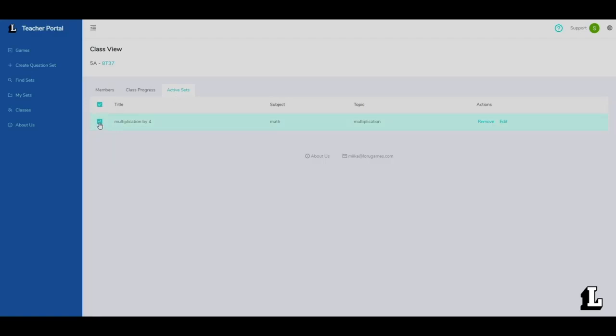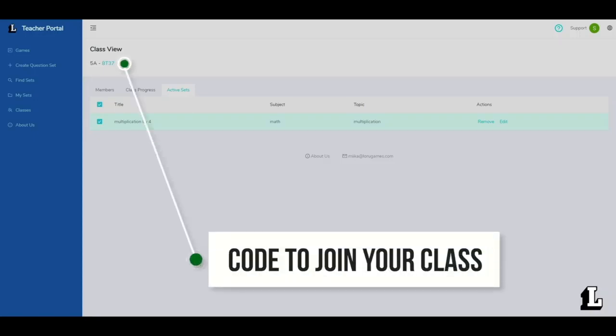Now our class is ready, and we can invite the students. But first, let's join the class ourselves. That's right. We can test the games and the question sets by joining our own class as a student. Here in the class view, we can see the code for joining our class. It also serves as a hyperlink, and we can click it.